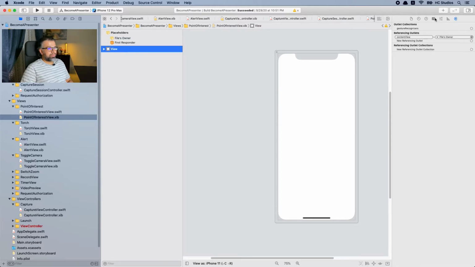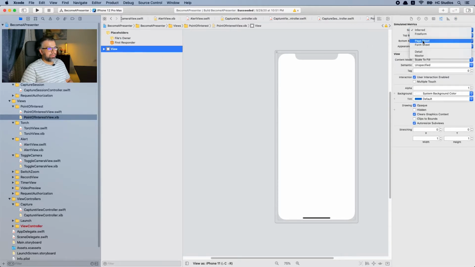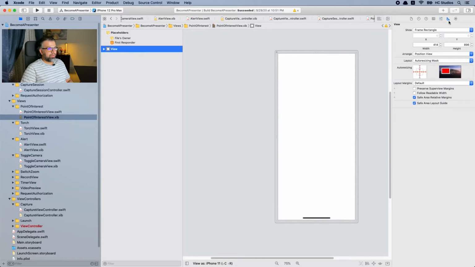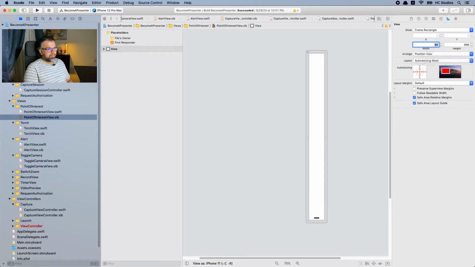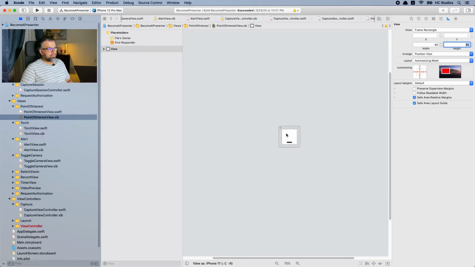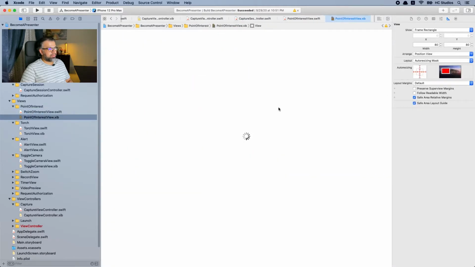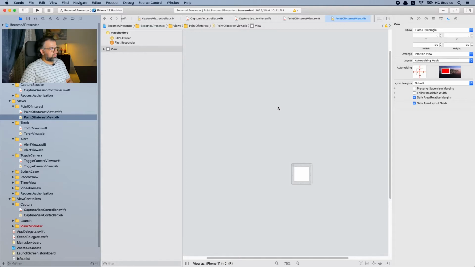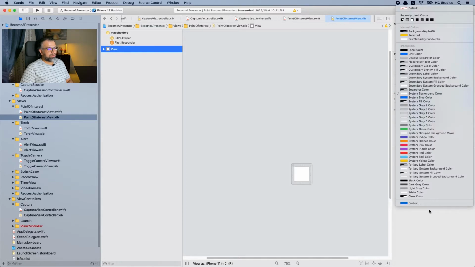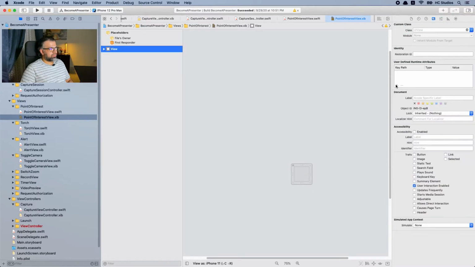Select the view now and set its size to freeform. Also, we'll be updating the sizes to a width of 80 and a height also of 80. And to get rid of the bottom view, just head to another file and come back to the nib file. While the view is selected, I'm also going to set its background color to clear color.